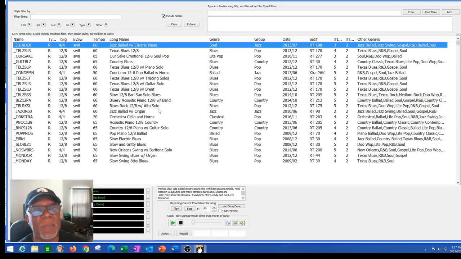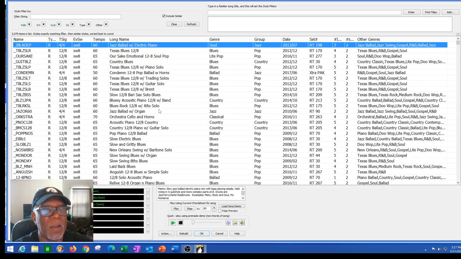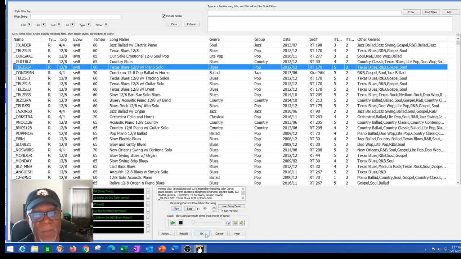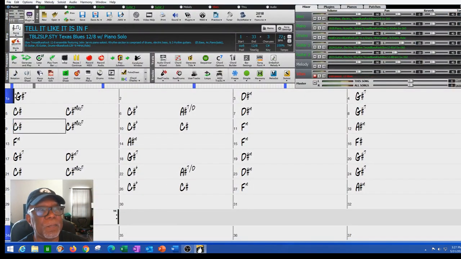Again, I go back to my style picker, and guess what? And again, all of my Aaron Neville stuff is still there. So I'm gonna try Texas 12-8 Blues, because it seems like it works well with a 12-8 thing, right? So I'm going to 12-8, and I'm not gonna play, I'm just gonna try and generate that to save time. And let's see what we get if we try this in 12-8. Here we go.